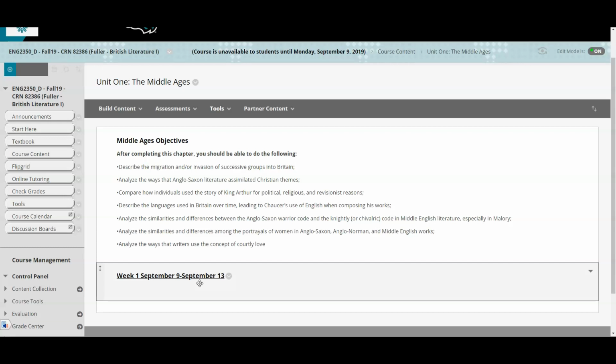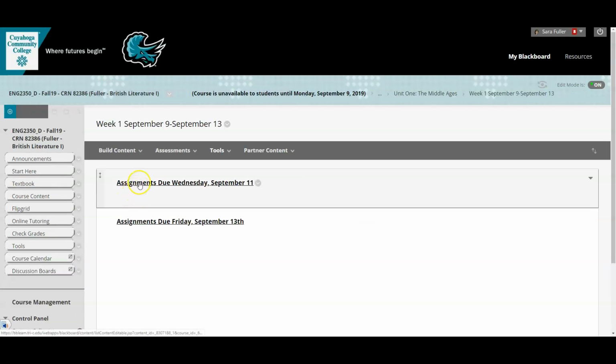Right now I only have week 1 up, and when you click on the week, you will see each day of the week. Assignments in this class will be due on Mondays, Wednesdays, and Fridays. This week there's nothing due on Monday because that's the first day of the course. Inside each of those links, you'll see everything you need to complete before the end of that day. Everything will be due by 11:59 p.m. on Wednesdays, Fridays, and Mondays.